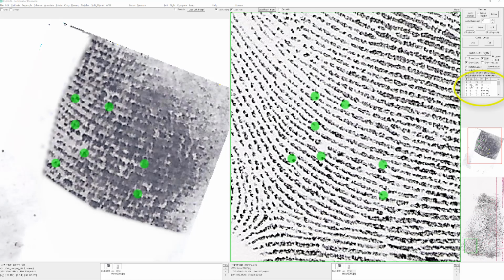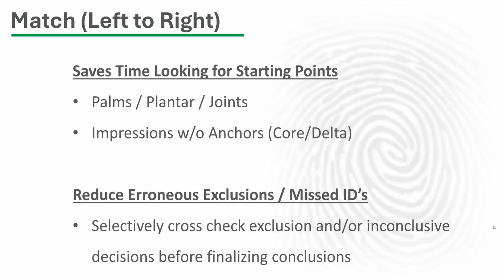If it isn't, you can go down through this list and double click on different rows to see other areas on this known that had a similar configuration of minutia points. So you can see how these functions save time looking for starting points, especially for palms, plantars, and joints, and impressions without anchors like a core or delta or distinct crease. It can also be used to reduce erroneous exclusions and missed IDs by selectively cross-checking exclusion and/or inclusive decisions before finalizing conclusions.